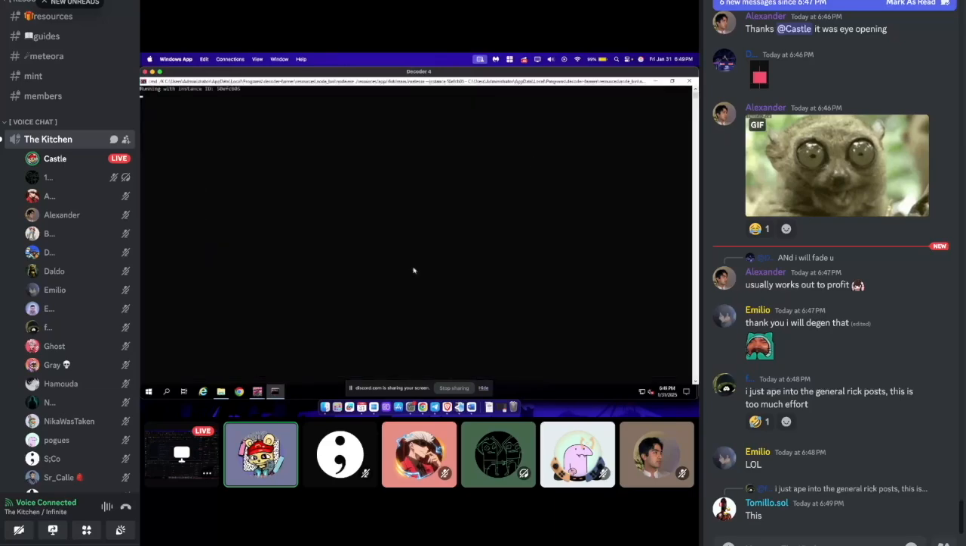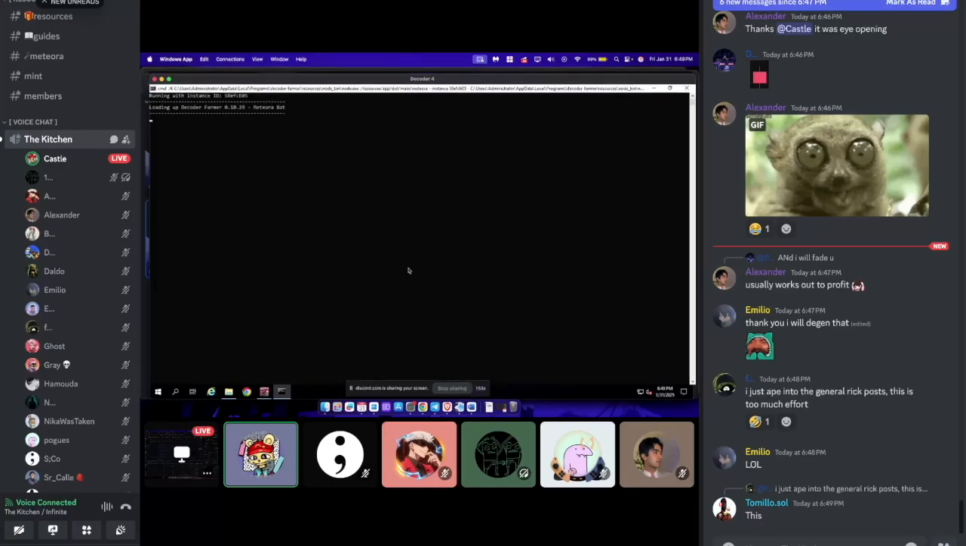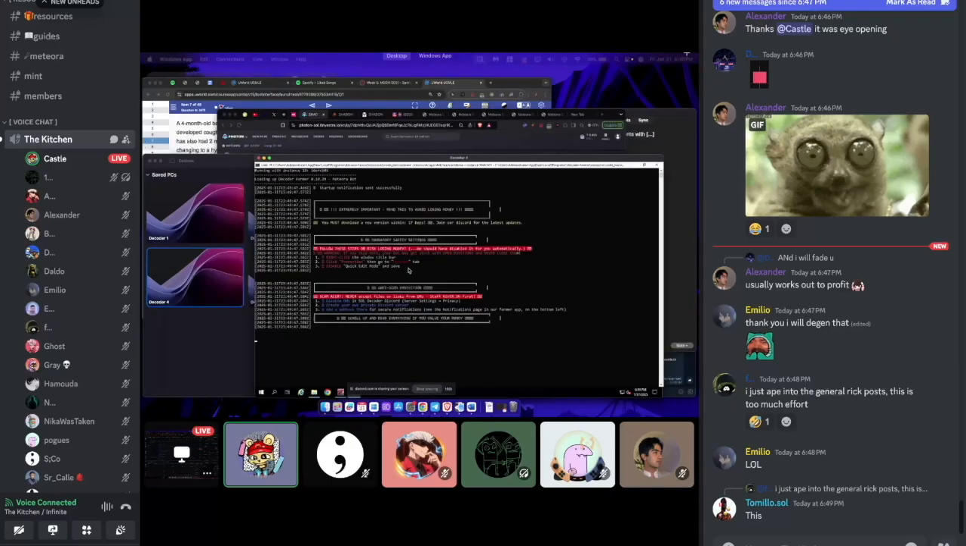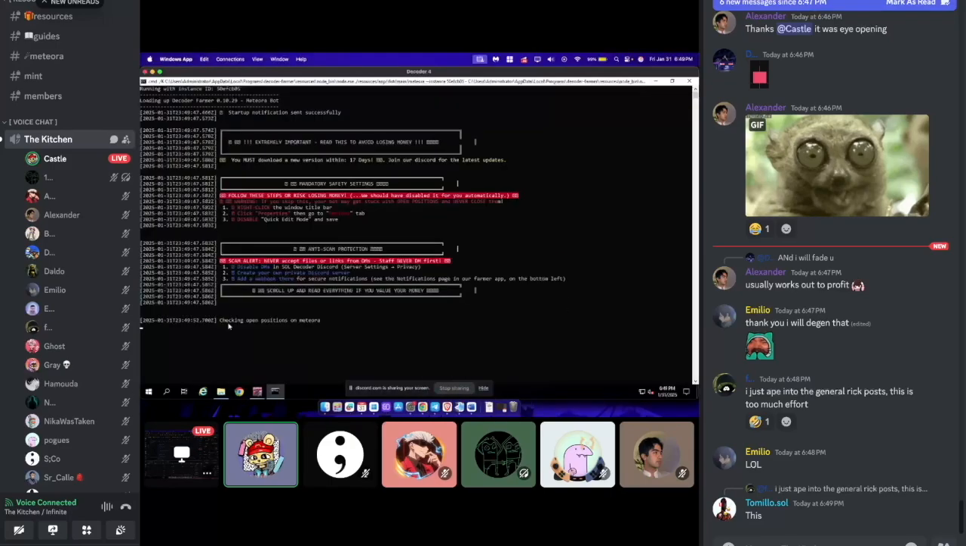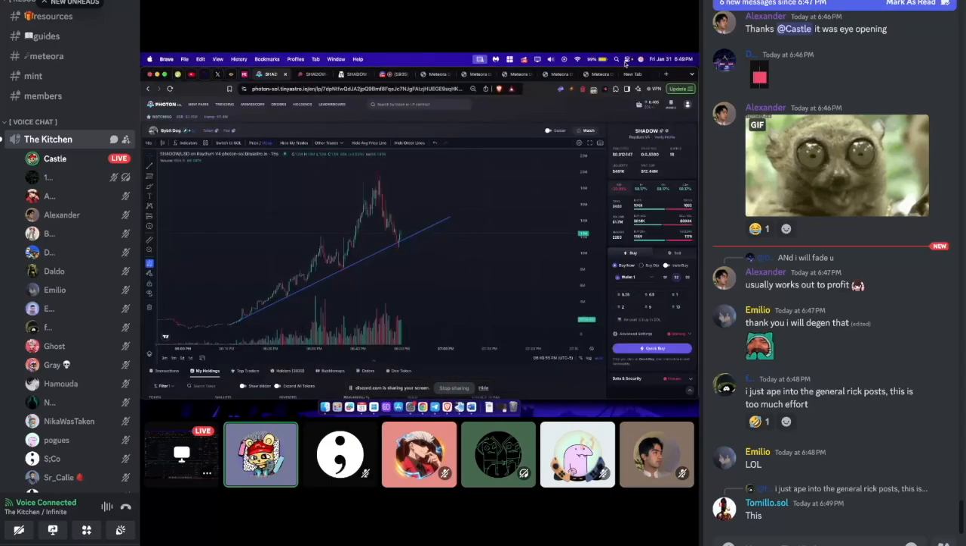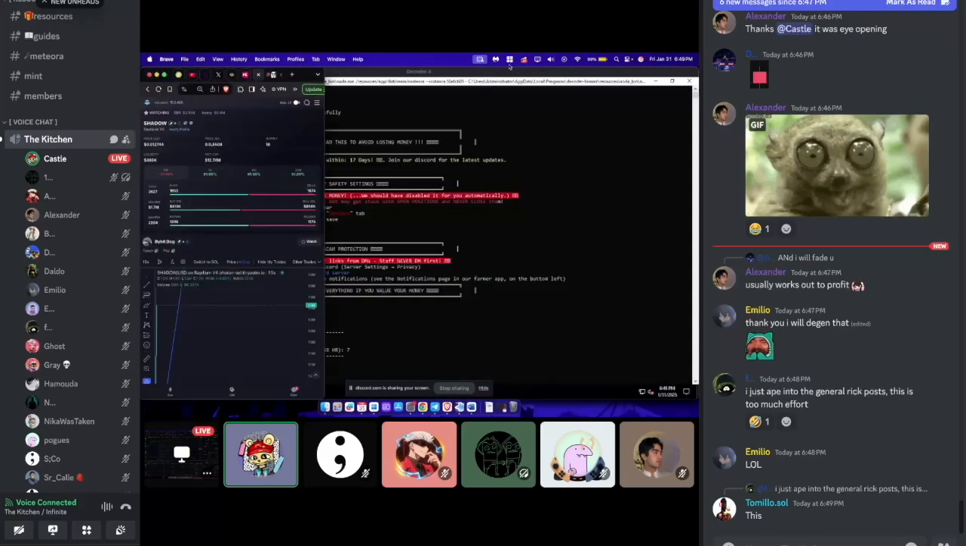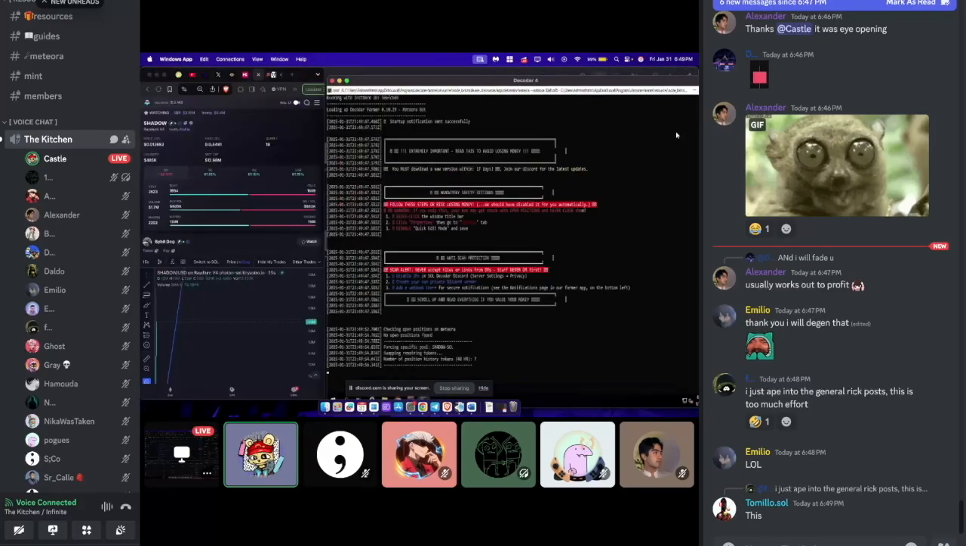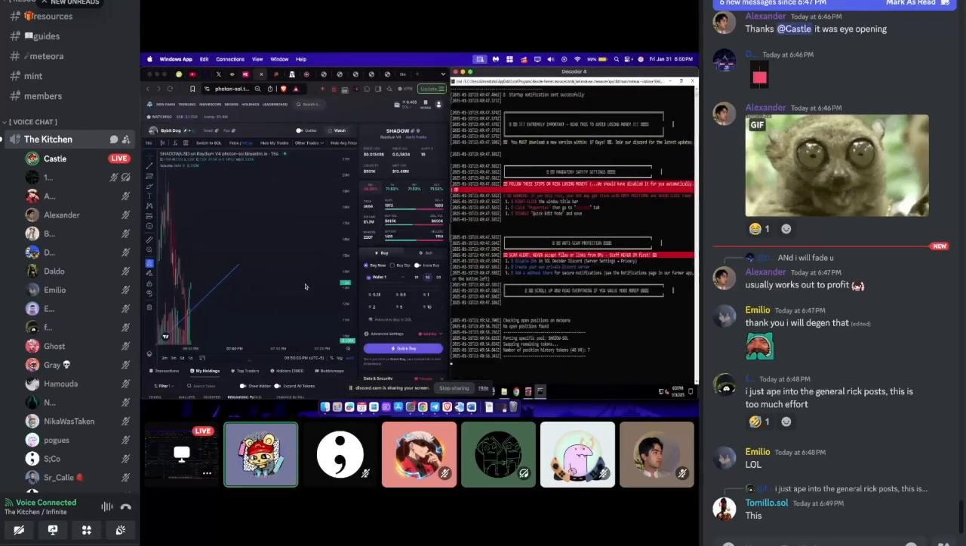All right, so load that up, add it into the pool. All right, so it's basically finding the pool right now. So let's look back at the chart. I do like it. I actually do. Maybe some.